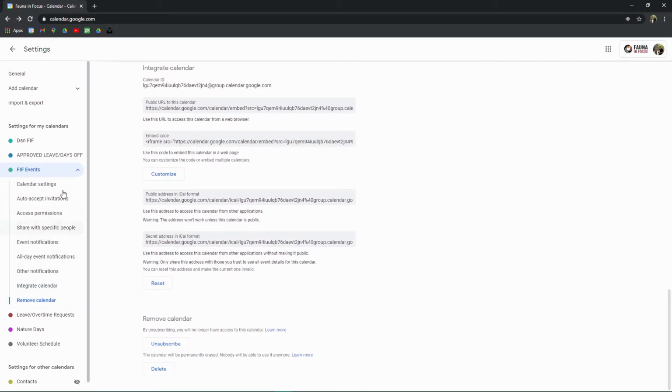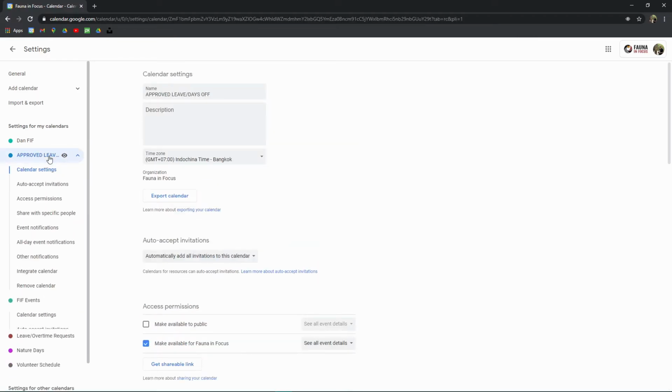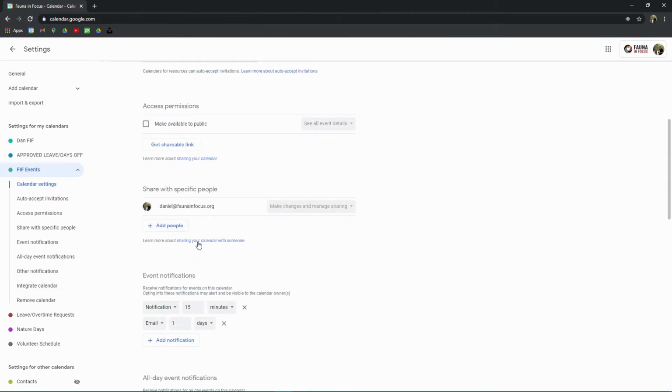Is there anything else that's important to know with calendar? Oh, right. So, of course, once you're here, you can also just jump over to another calendar's shared settings. So each one of these, if you click on them over here on the left, you'll get the same settings menu for each calendar. I have some other things I want to show you.